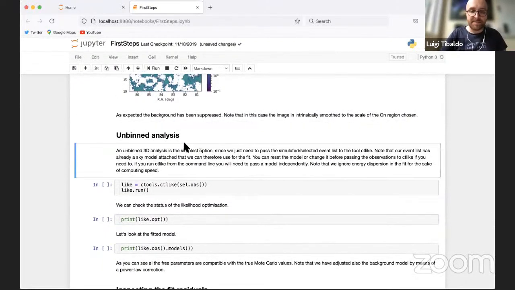The next part is a spectral analysis, which is done using the unbinned method. So this is a 3D method where all the properties of the, there is something in the chat, I believe.